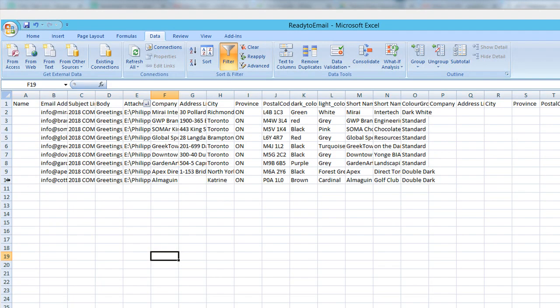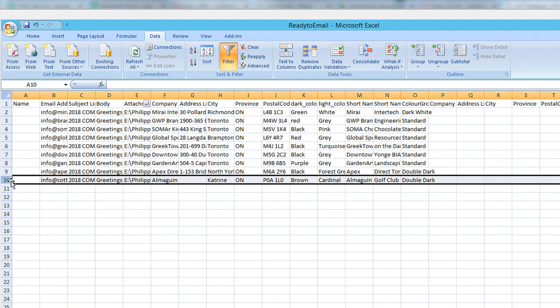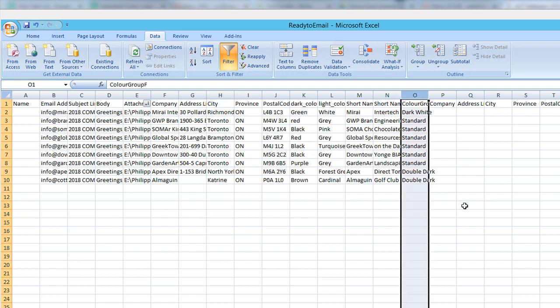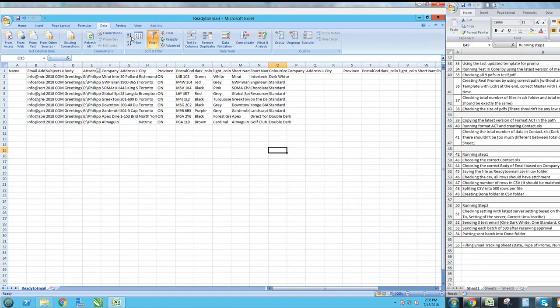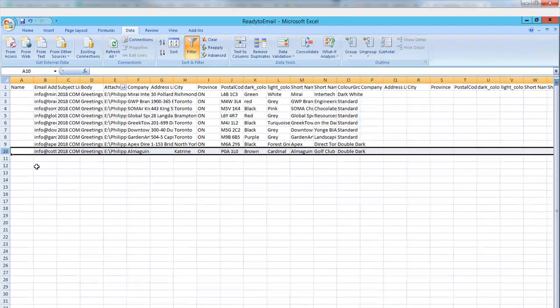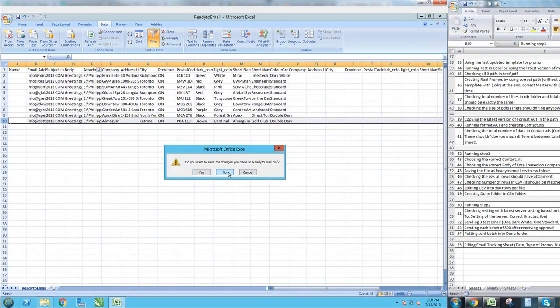And you should check the total number of rows in the CSV against the total number of files that you have in sheet 1 and contacts. We should have 1 dark white, which we have, 6 standard, which we have, and 2 double dark, which we have. So it seems all the information here is created correctly. You just save that one. You can see it's only 10 rows, so I don't need to separate it.